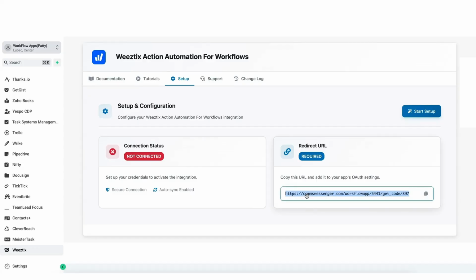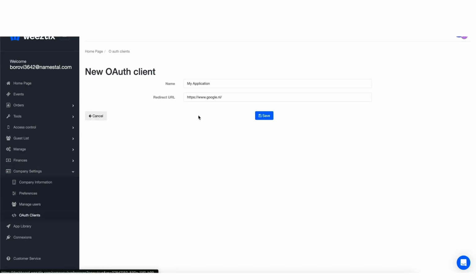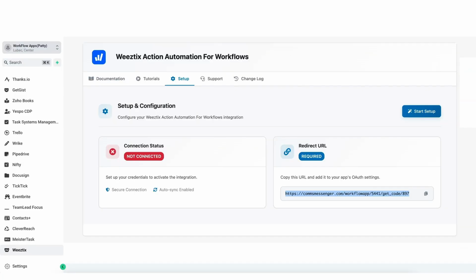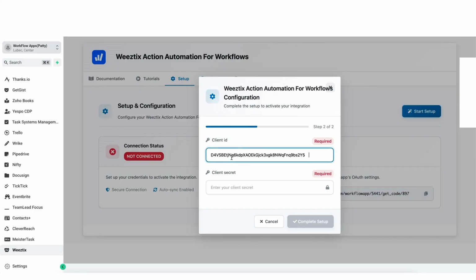Copy the redirect URL and head to the account which we've created online. Click on company settings and under company settings, click on old clients. You enter the application name and you paste the redirect URL here. Then you click on save. Copy the client ID. Head back to your sub account, click on start setup and you paste it here.